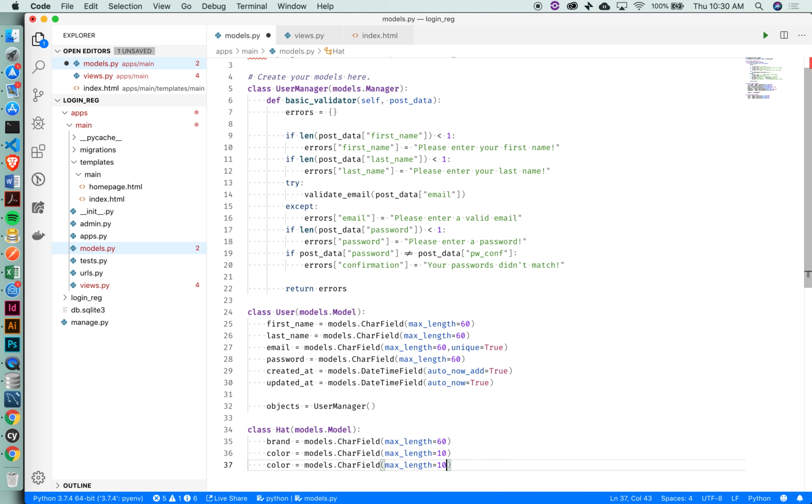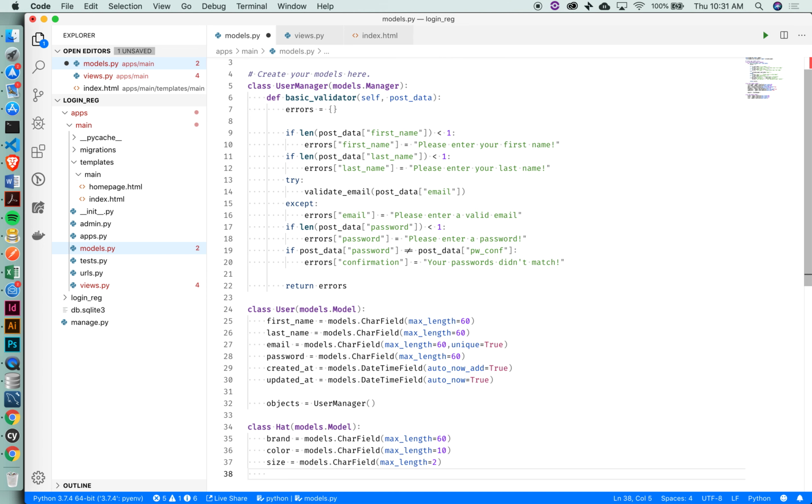What was the other thing? Size. All right, I like that. So for size, we only need that to be one character, right? Maybe S, M, L. Maybe two. Keep it simple. Small, medium, large. Like that. Oh, extra large. All right, fine. Max length two. All right, for those big heads. Sombrero and jumbo one. Yeah, jumbo.